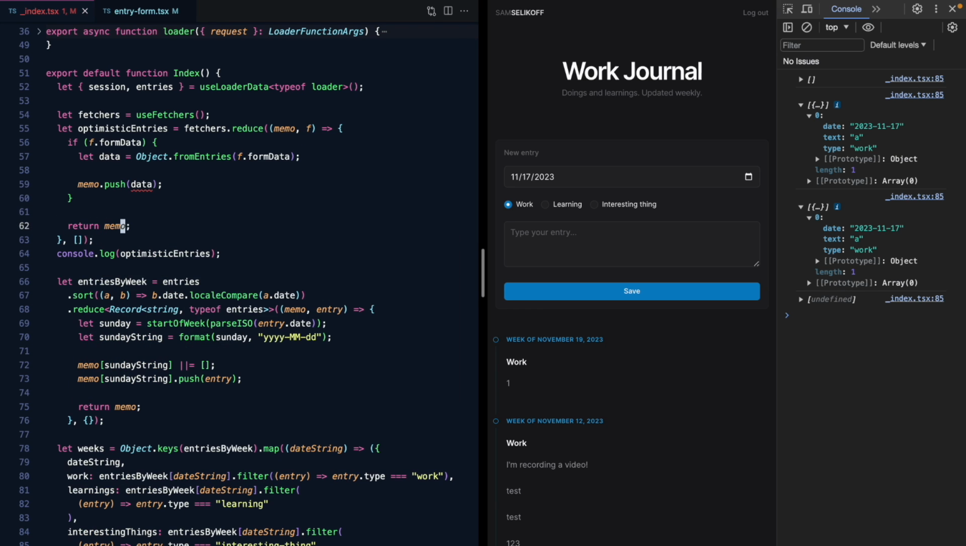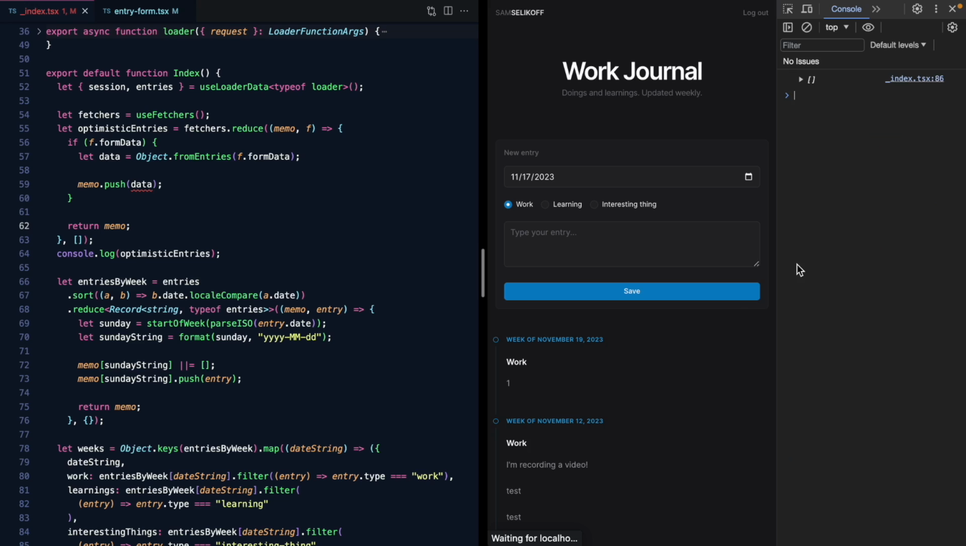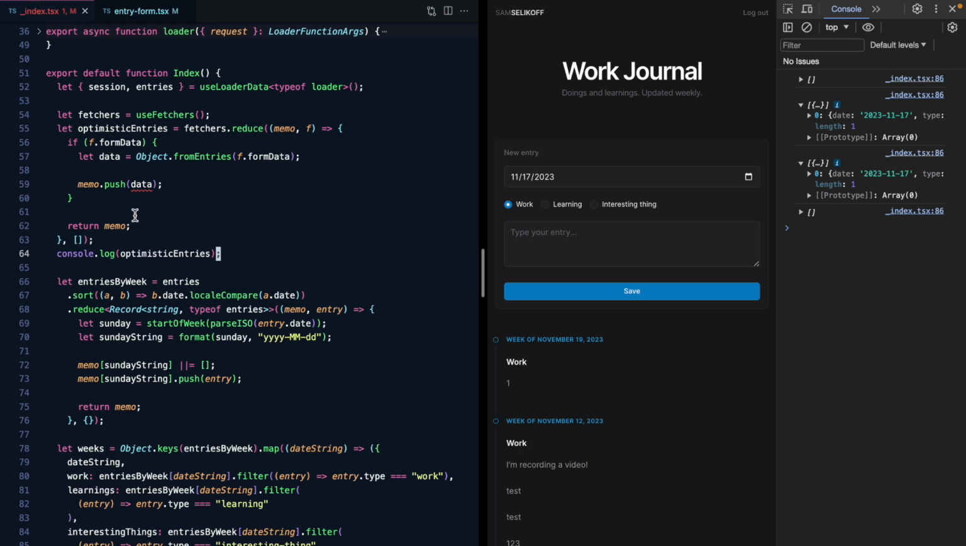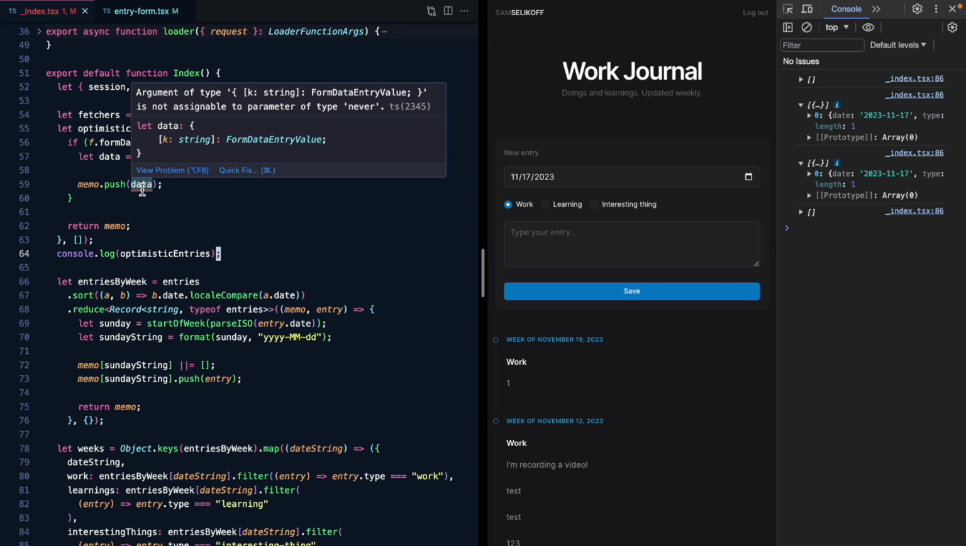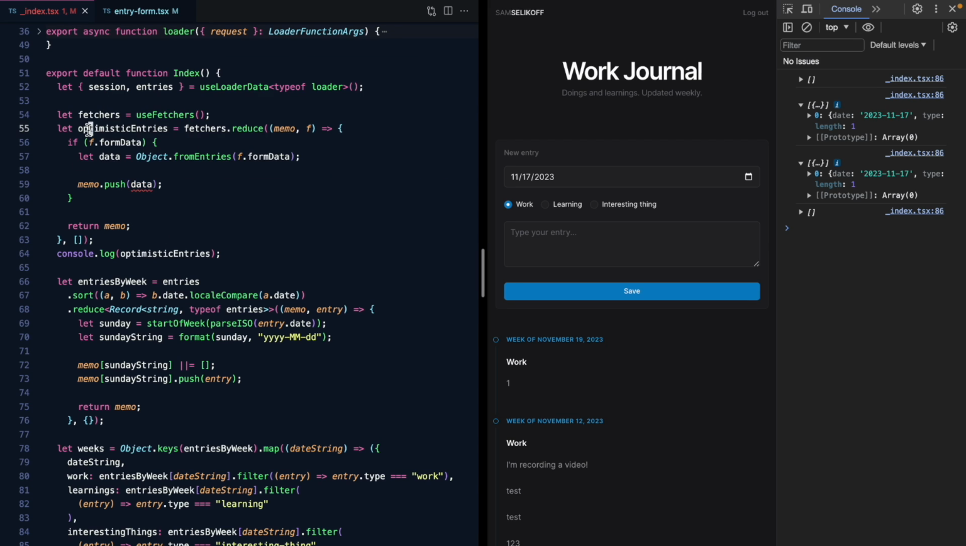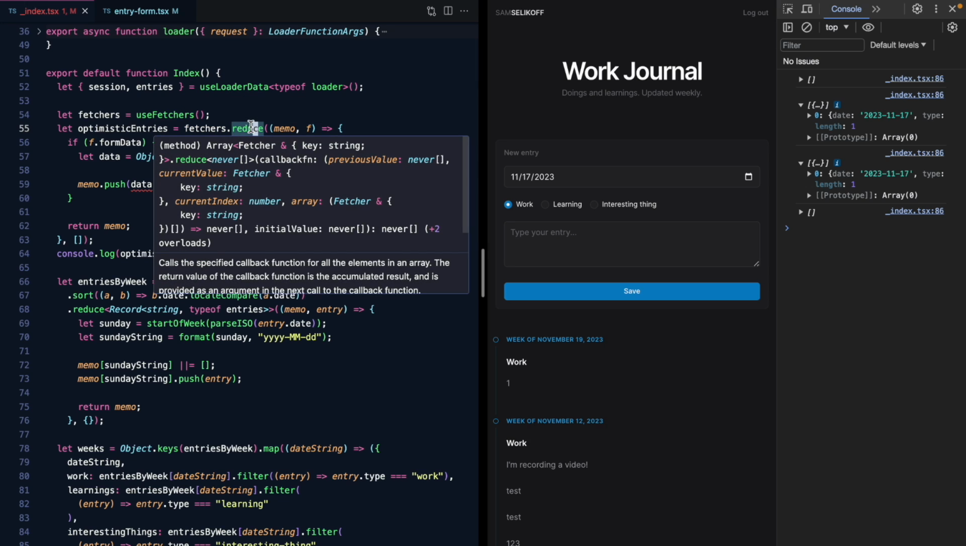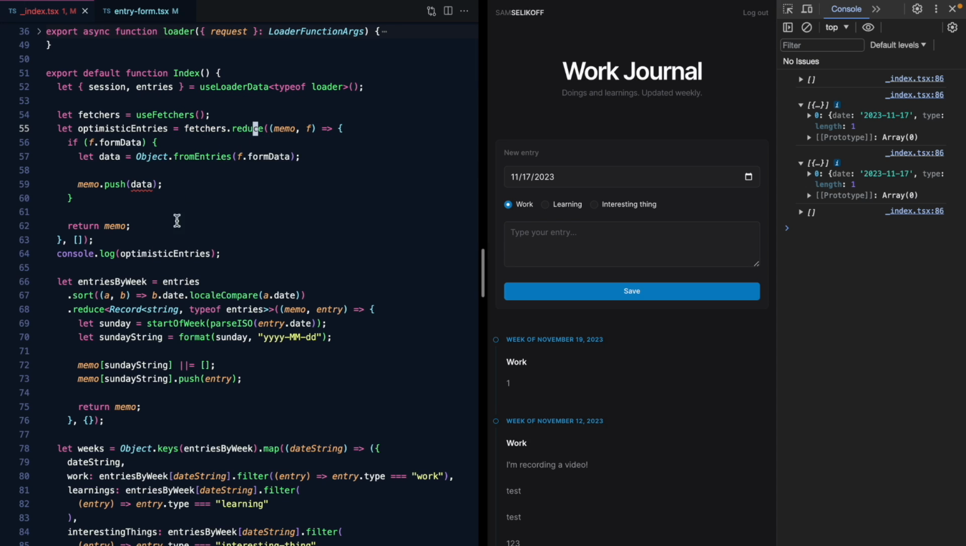and then we'll return the memo. And now those optimistic entries should just be an empty array, or if we submit something, we'll see the optimistic version right here and right here during the submission and revalidation, but then it goes empty again. So this is a little bit cleaner to work with. And we see that we want to give some type information to our reduce. Ultimately, we want these to be alongside of our entries.